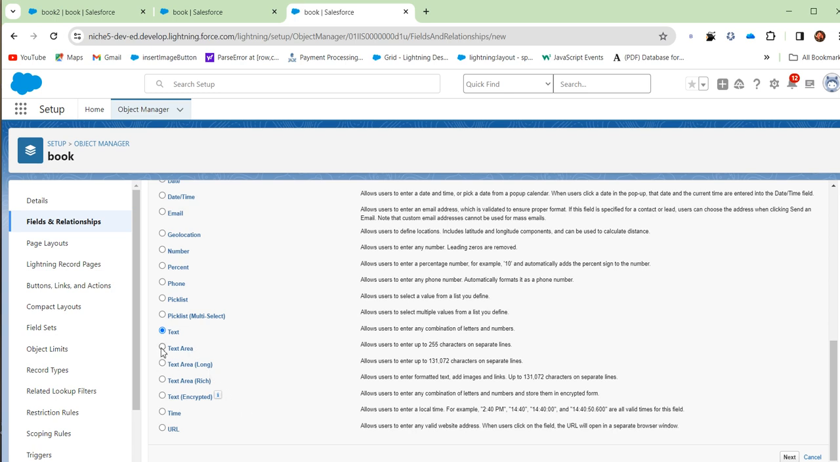There are a total of five: text, text area, long text area, rich text area, and script. I'll explain these five together. Text means we can store an alphanumerical value, any combination of letters and numbers. You can see that the description is also okay. There is a limit on how many characters you can enter. For text you can enter only 255 characters, alphanumerical only, and most of these properties are the same for all these text areas.